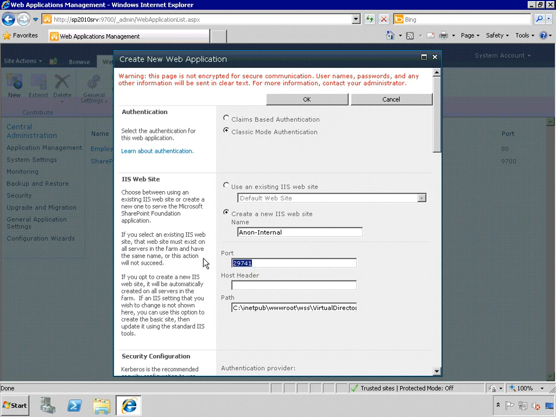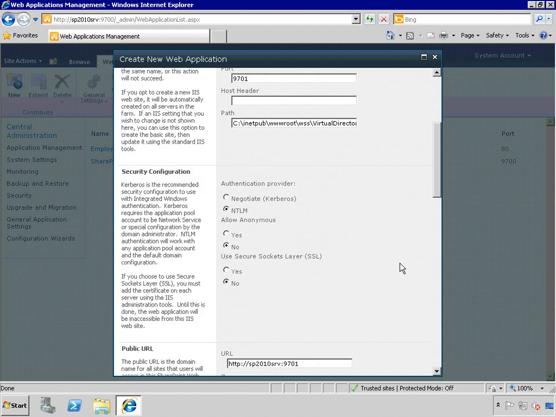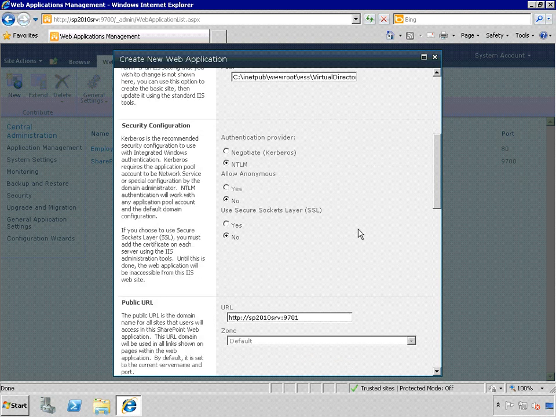If you have the DNS, you would go ahead and type port 80 and then type in the DNS, but we're going to use a port, so we're going to type 9701, and it will use the server name. Authentication Provider is NTLM. And notice we're not going to allow anonymous at this point. It is not recommended to use the default zone as anonymous access. It will cause other problems within SharePoint and additional third-party tools.